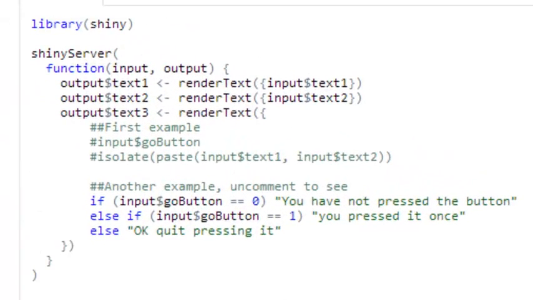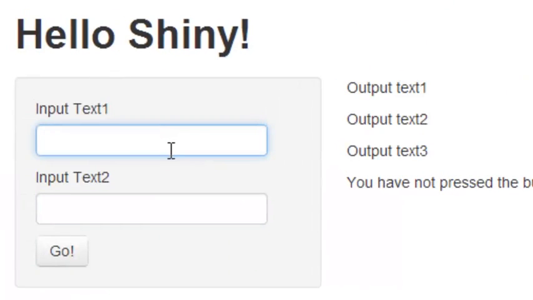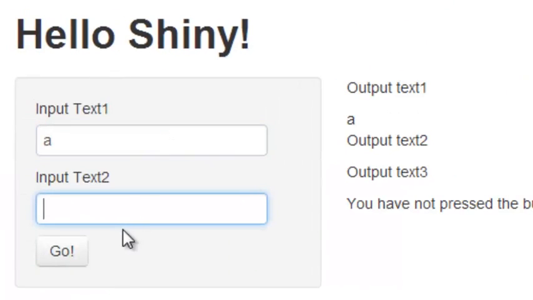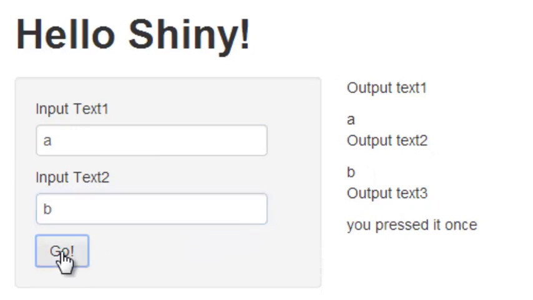Okay, so you can see the code over here, and now let's look over here and input some text. I'm going to put just A, B, and B there, and notice it reactively displays the text. It says you have not pressed the button. I pressed the button once, it says you pressed it once. Okay, quit pressing it. Okay, so that's how you can build conditional statements on the number of button presses into your reactive code.